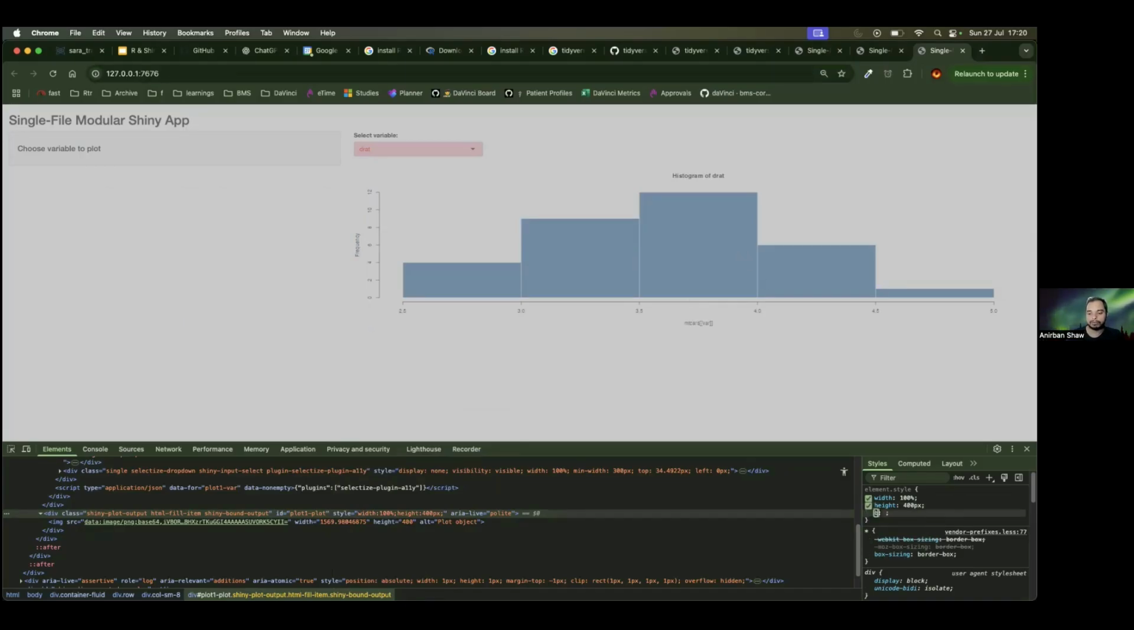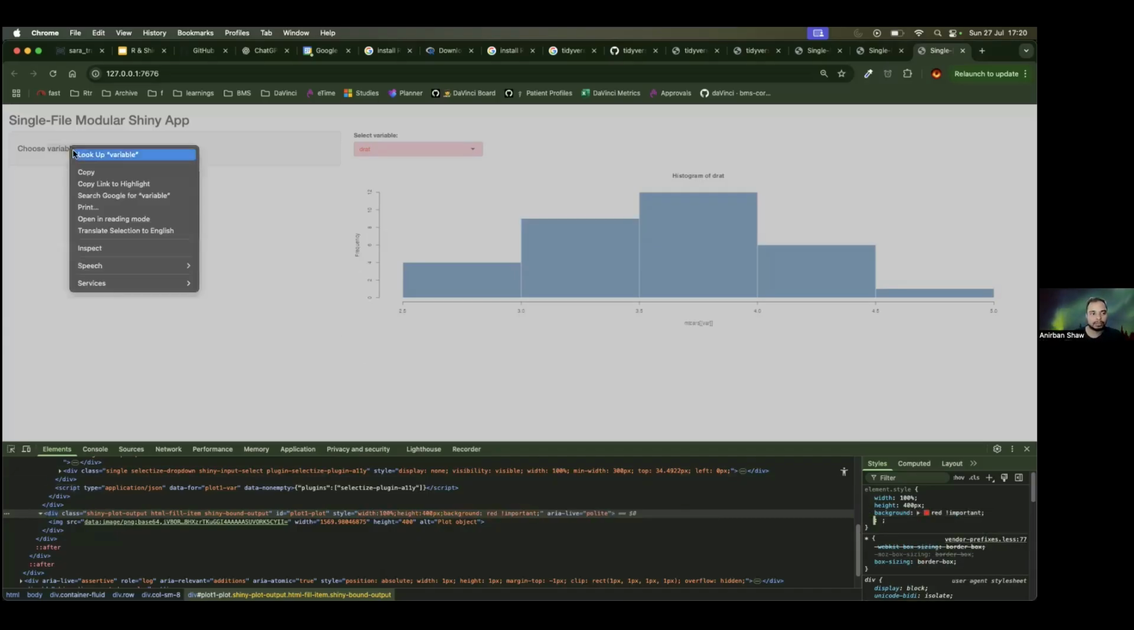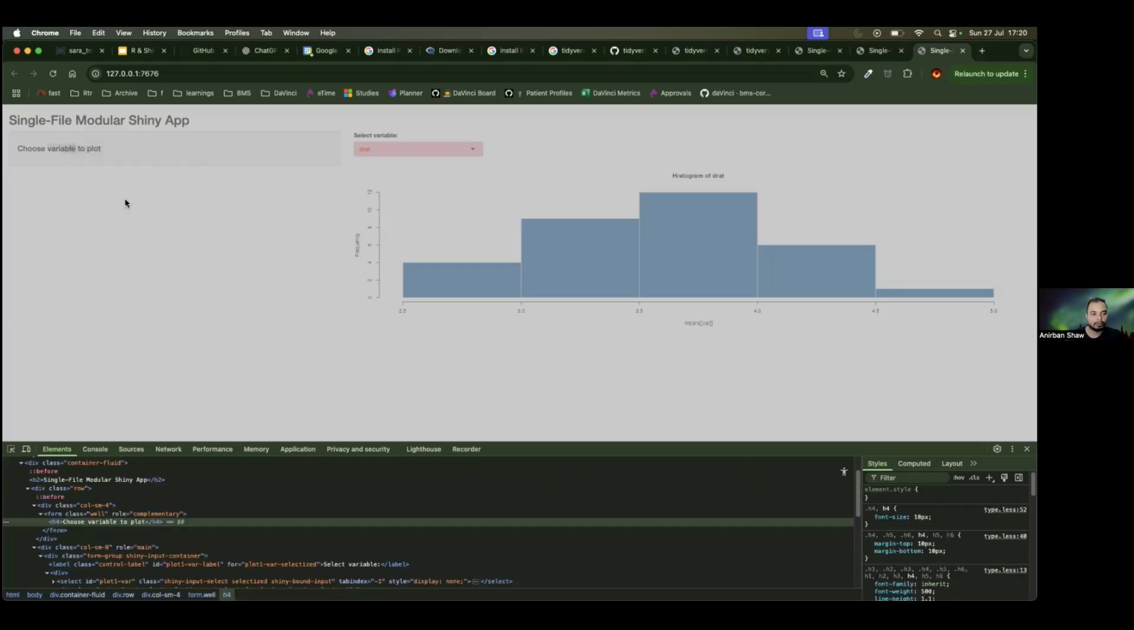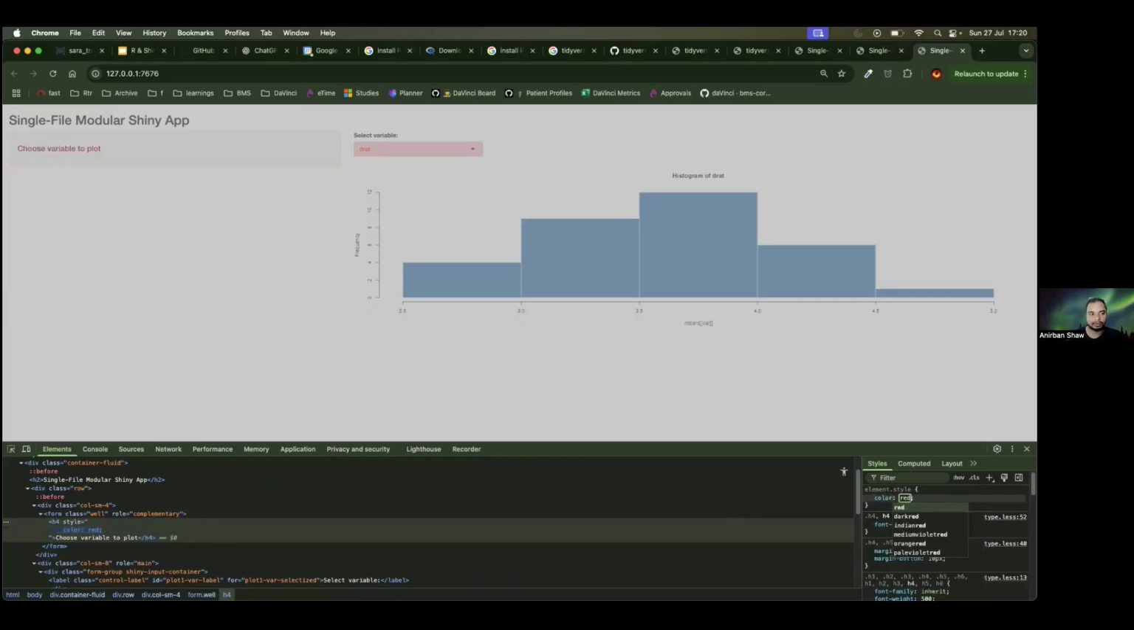So let's say I want to give this a border, all right? Or maybe, let's see if background works. Oh, background doesn't, I think, work. Yeah, background doesn't work. Maybe take another simpler one, yeah, maybe this one. So I want to change that color to red. So you see how that choose variable to plot is red.